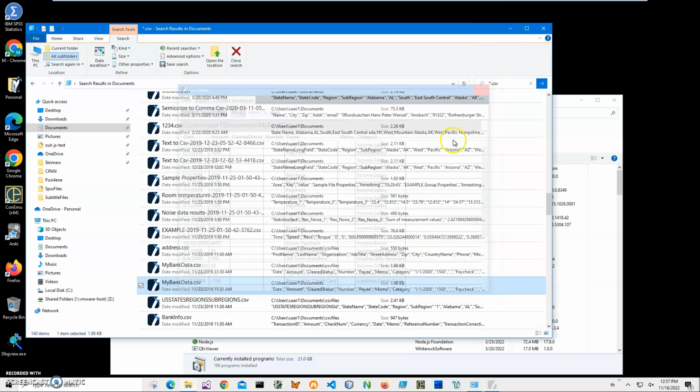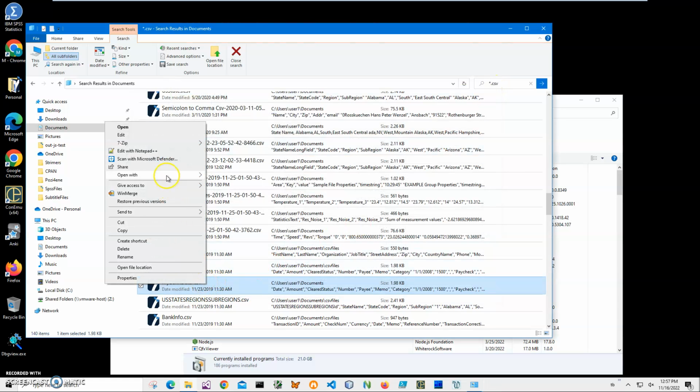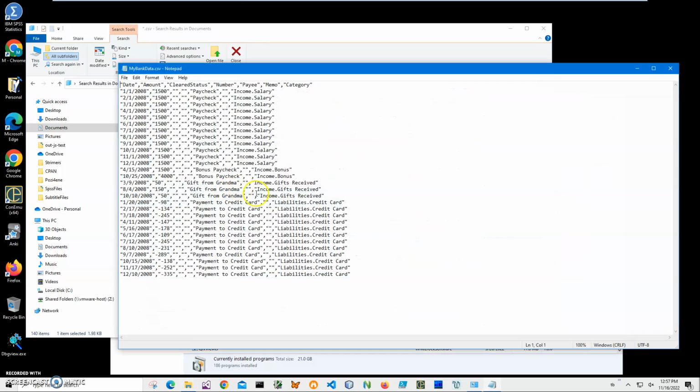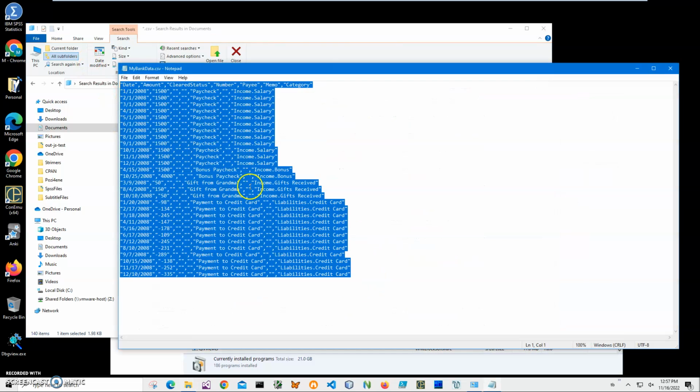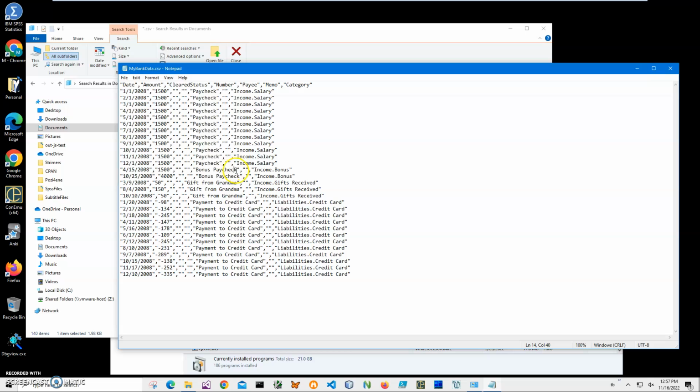I can also open the CSV with Notepad just to show you what is inside. This is how the data looks like. This is a normal CSV, comma separated data file.